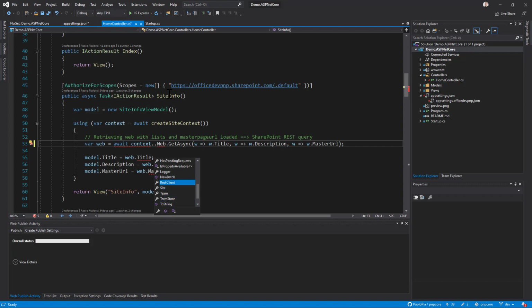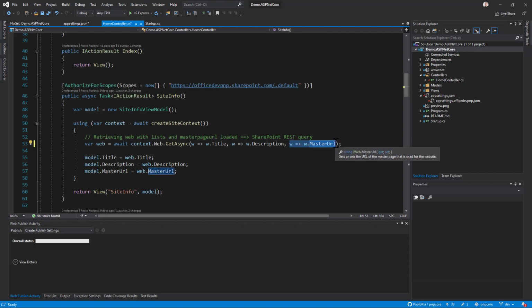So you can access the web, the site, the team, the term store, and everything else that is available right now through the SDK. You can make a request to get, for example, the title, the description, and the master page URL of the site. And I intentionally make a request for the master page URL because this information is not available through Microsoft Graph. As such, the Core SDK will make a request using the REST API endpoints of SharePoint. But if you simply target information which is already fully available for Microsoft Graph, like, for example, the title and the description, the request will go through the Microsoft Graph.